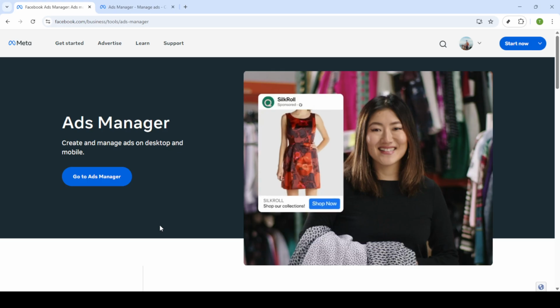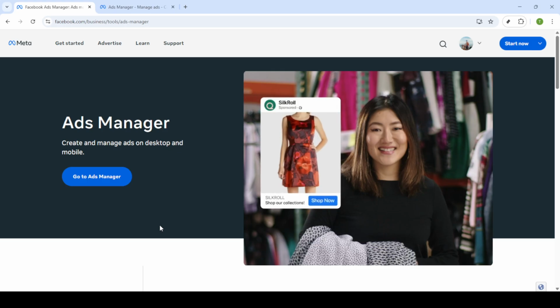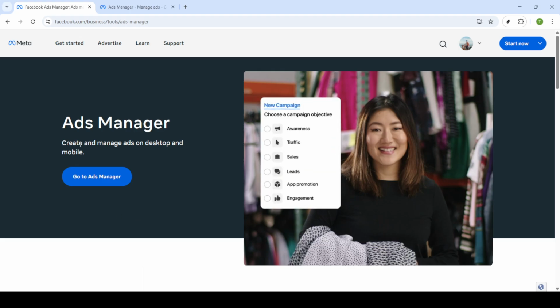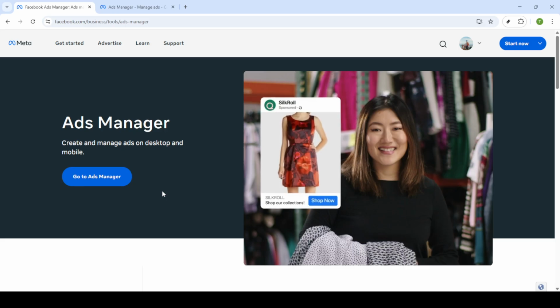To start, open your browser and head over to Google. Type in Facebook Ads Manager and click on the official link to ensure you're navigating to the right place. Once there, look for the Go to Ads Manager button. Clicking this will lead you directly into the world of your Facebook advertising needs.